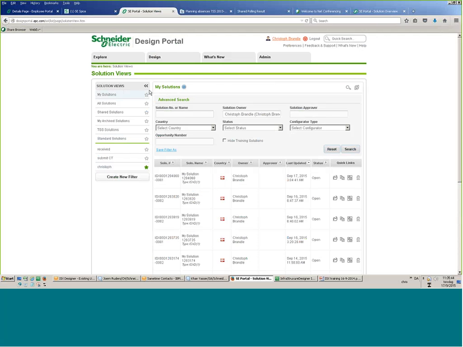What we see here is what we see internally in Schneider. Internally in Schneider we have My Solution, All Solution, Shared Solution, My Archived Solution, and Standard Solutions. Partners have a different view. They do not have All Solution, but they have their own company, so Partner Solutions. So they will see their own company.